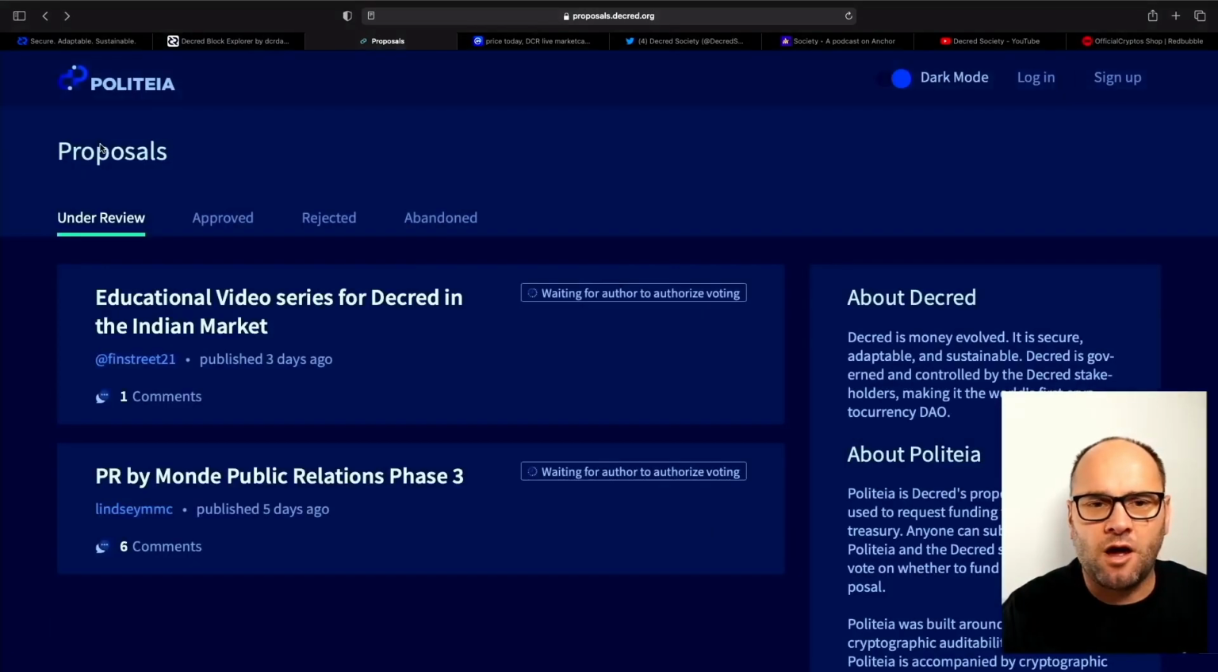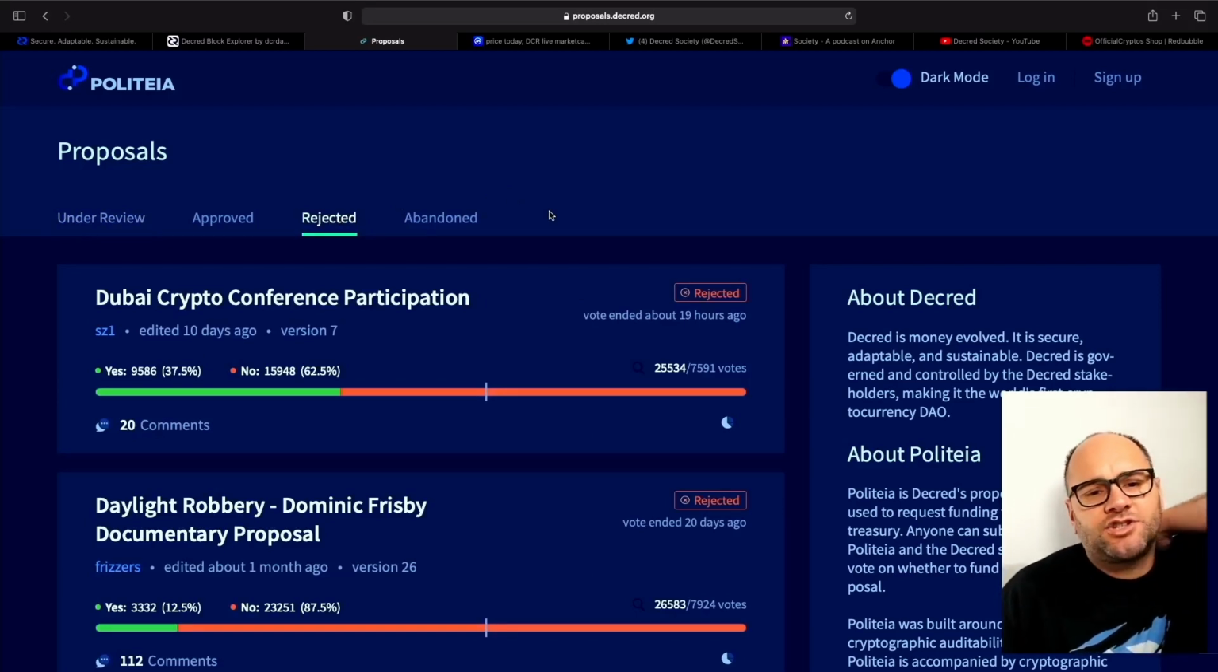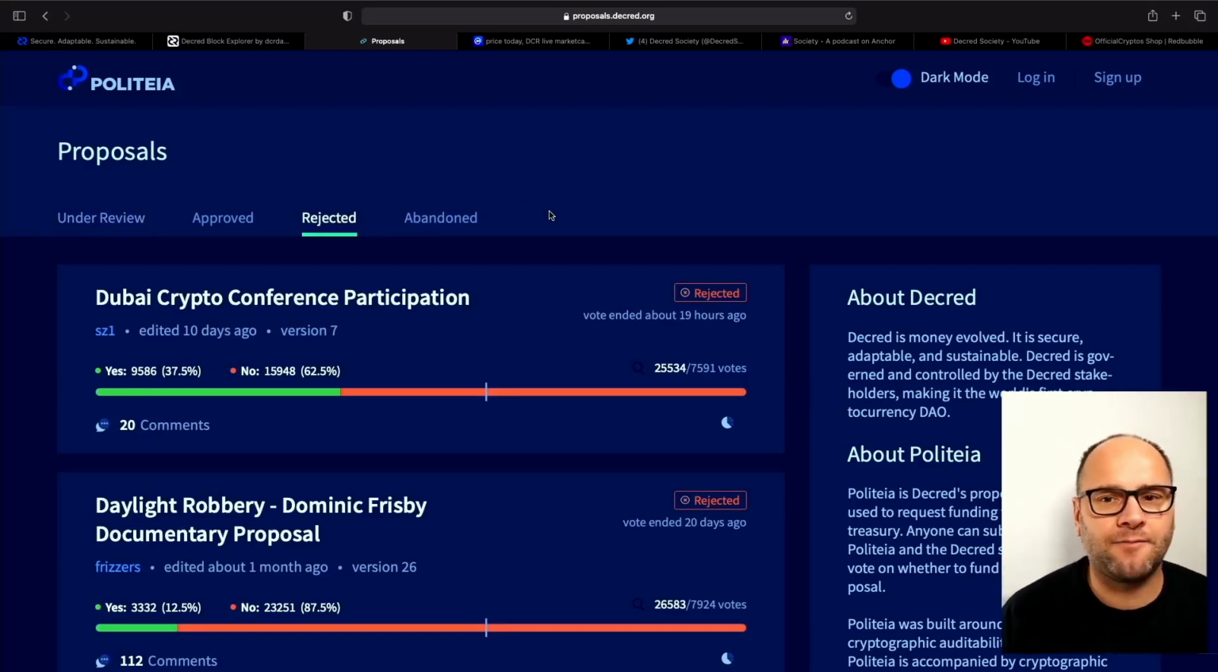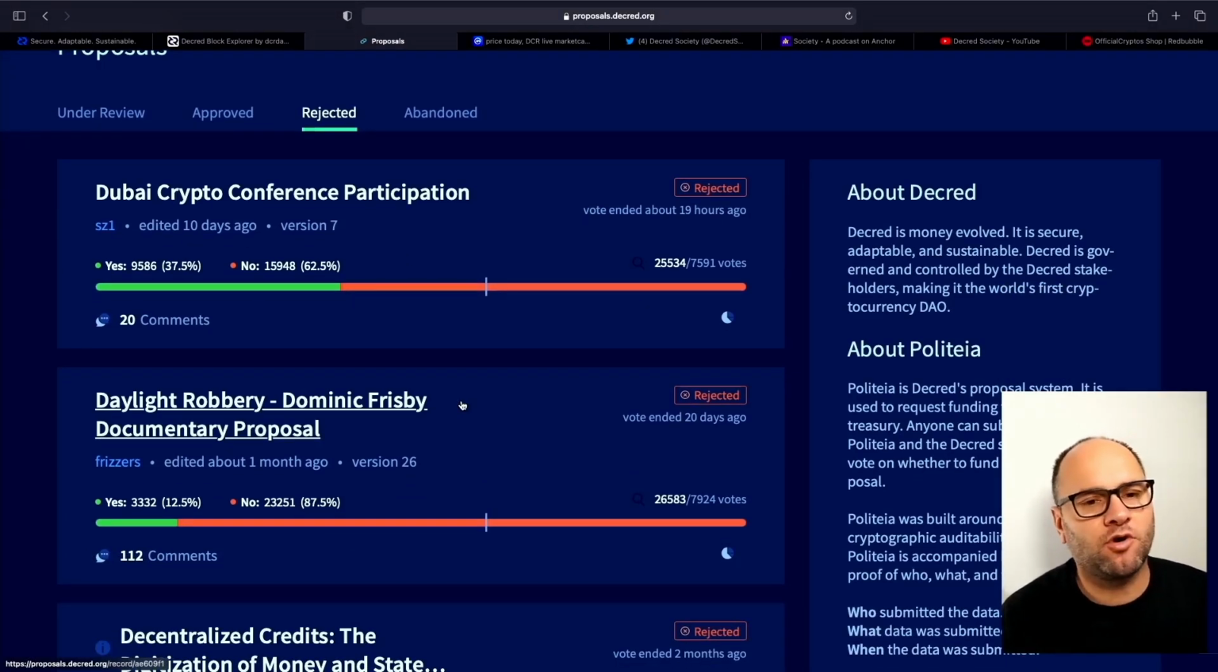One of the proposals that I was dead keen on, which got rejected in the end, which is a bit unfortunate, but it does show the true power of what's happening in the Decred world, where the stakeholders will really, really scrutinise, was this Dominic Frisby one, Daylight Robbery, and his book on Daylight Robbery is absolutely brilliant. But they were really scrutinising the amount that he was asking for. Originally, it was something like 400,000. I think he brought it down to 300,000 in the end. But clearly the stakeholders weren't happy about that.